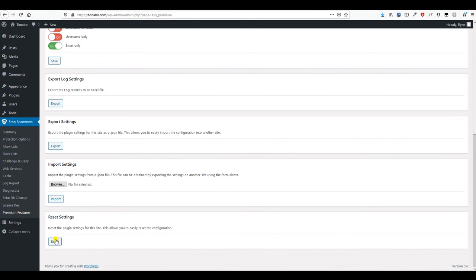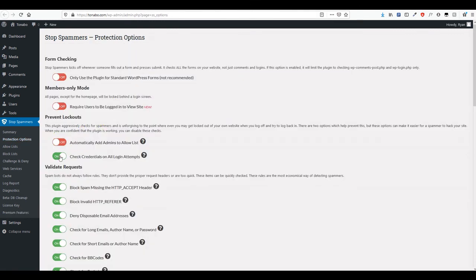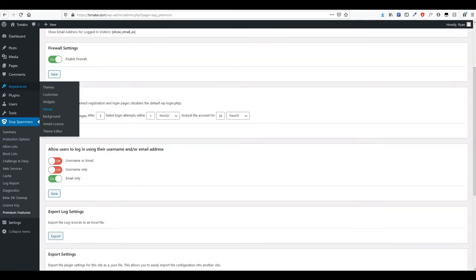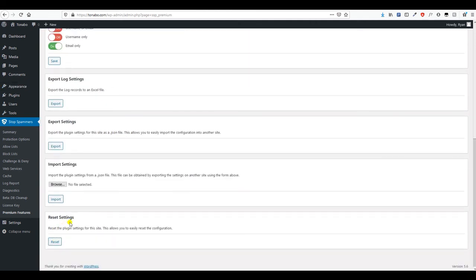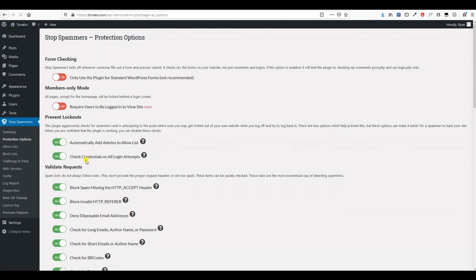And then finally, we have the ability to reset the settings back to the way that they were out of the box. So if we just click on reset, we can actually just verify that. So we'll make a couple changes here in the protection options. So these settings, the export and import, as well as the reset settings, all apply to premium and free settings. So we'll just click reset, and then back on the protection options page, we have both of these settings back to enabled.